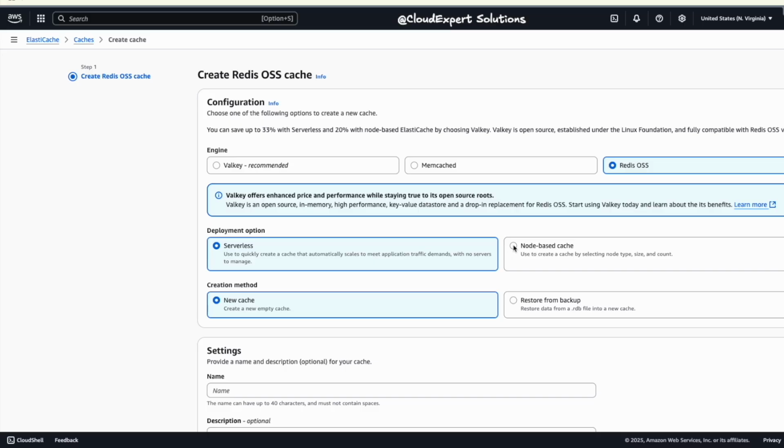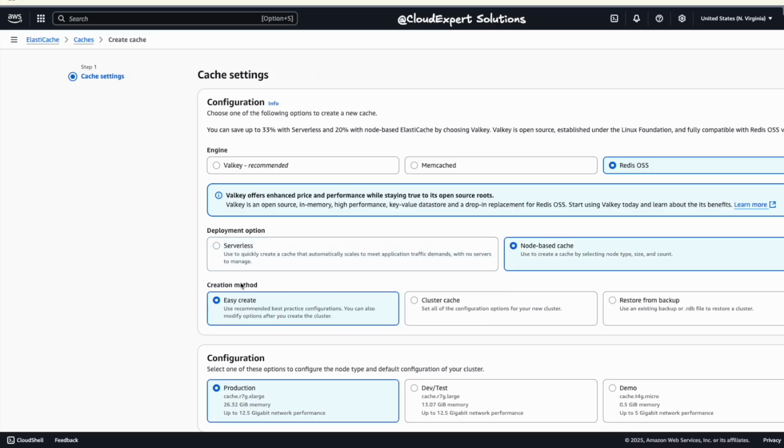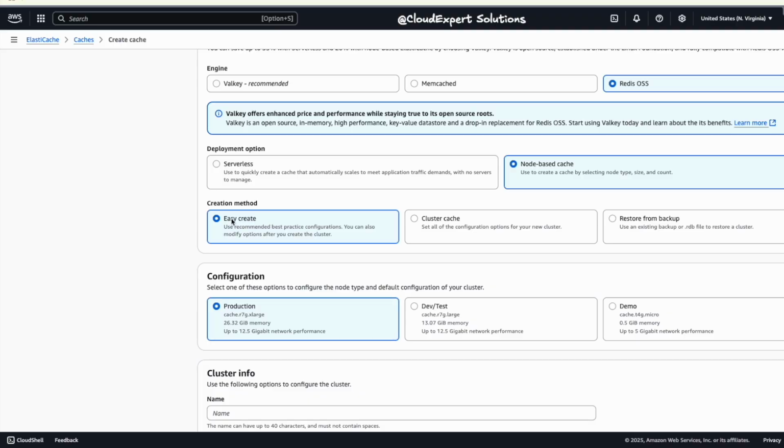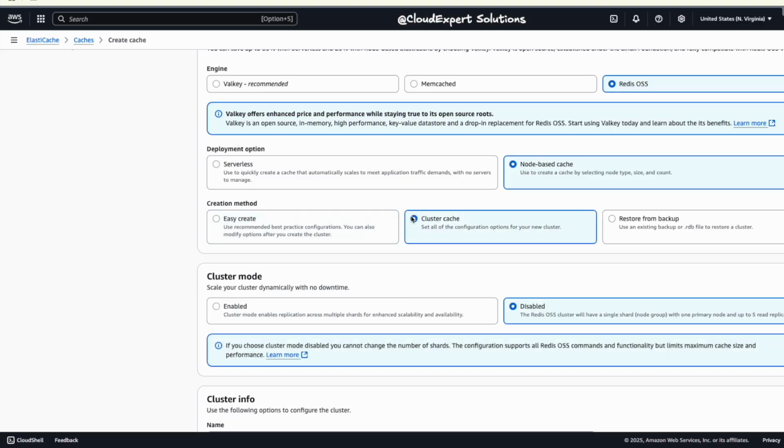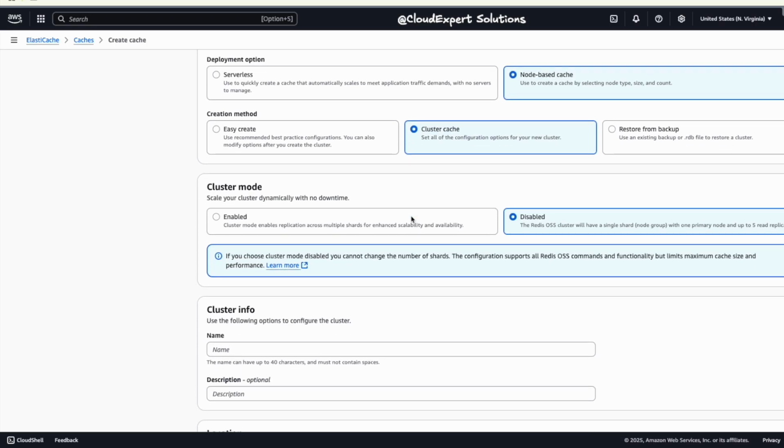Now, the moment we choose Redis OSS, we have serverless and node-based cache. We'll choose node-based. Now, under creation method, we have easy create, cluster create and restore from backup. The options are self-explanatory. I'll create a cluster cache. I do not have a backup and I want to review all the available options. Now in the cluster mode, either you can enable the cluster or you can disable the cluster. If you enable the cluster mode, then you will have multiple shards. But if you disable it, you will only have a single shard.